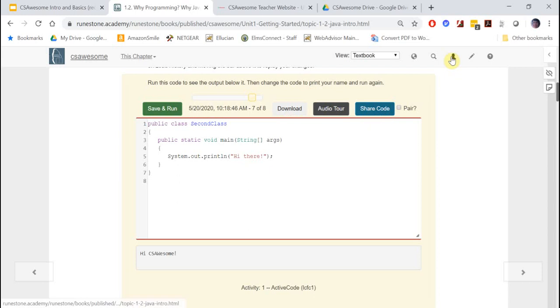If you're logged in, the system will save all your results. And as a teacher, you can create your own course so that instead of CS Awesome here, you'll have your own course name and you'll have your students join that course and they'll be able to save all their work in your course and you'll be able to see all their progress and what they did.